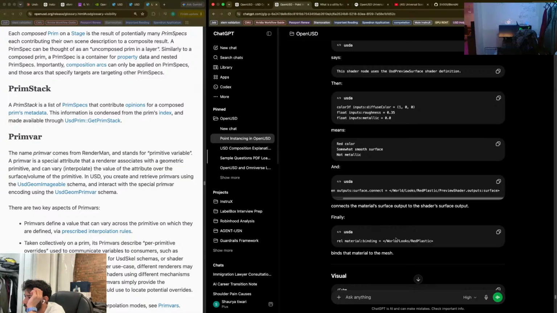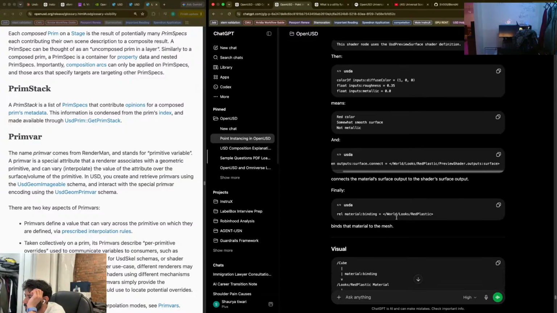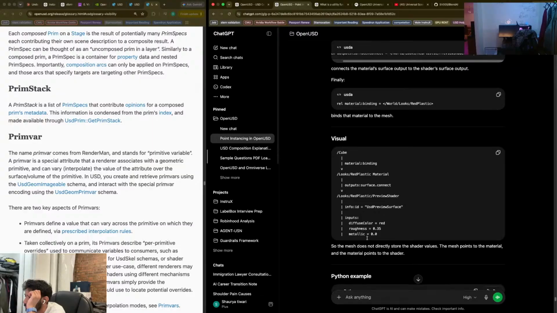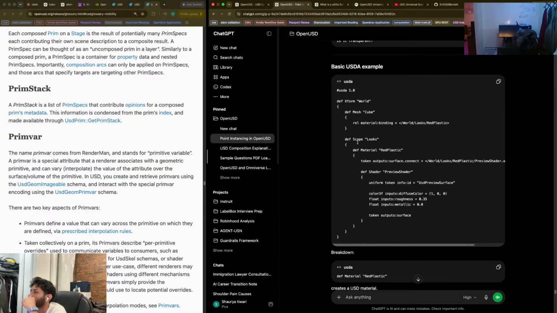Rel material binding world binds that material to the mesh. So cube material binding looks for info ID. The mesh does not directly store the shader values. The mesh points to the material and the material points to the shader.